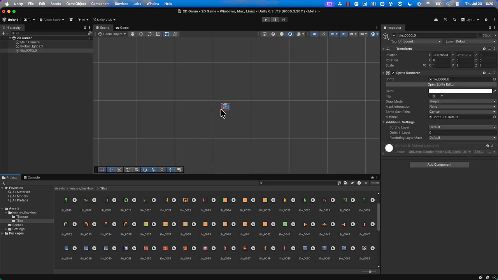Now that you know how to import game assets from other locations, it's your turn to practice.